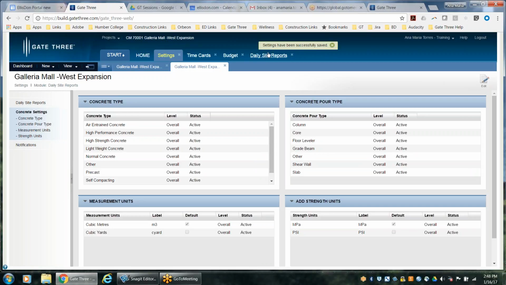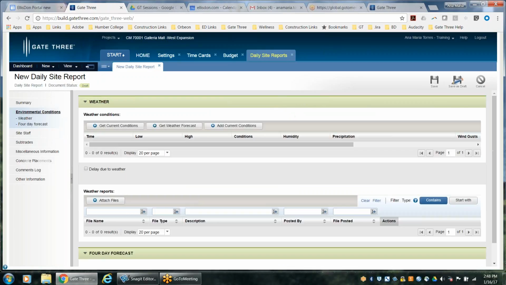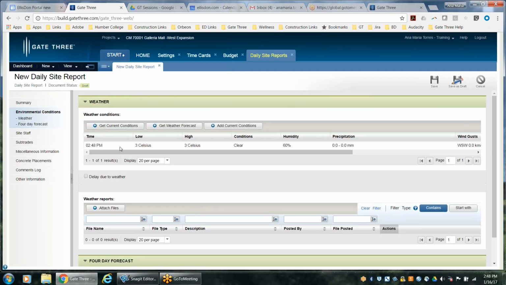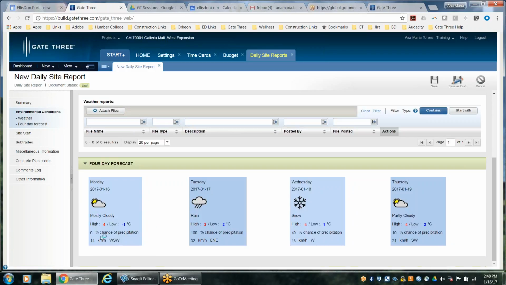And when I toggle back to my daily site report, up at the top in the environmental conditions, when I click on get current conditions, I should get something now. So the system's gone out to the nearest weather station, and it has automatically pulled in my conditions for 248. I also have the opportunity of clicking on get weather forecast for the next 4 days, and if I scroll down, it gets it for Monday, Tuesday, Wednesday, and Thursday. So it's the forecast. Again, it's pulling it from the weather station.